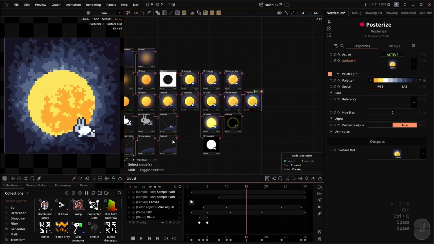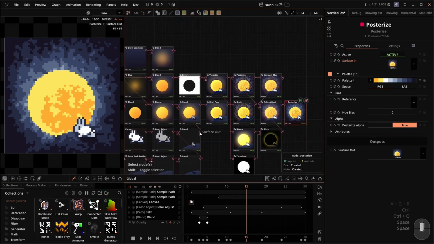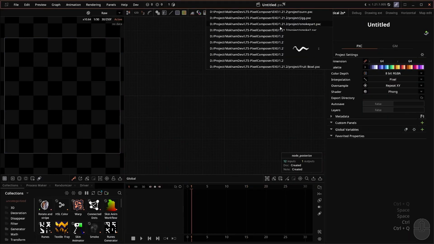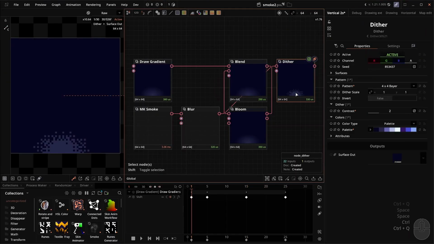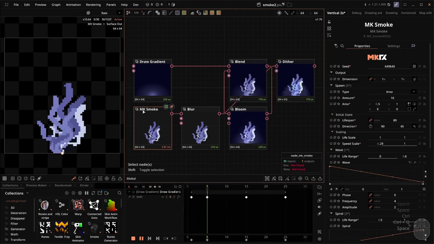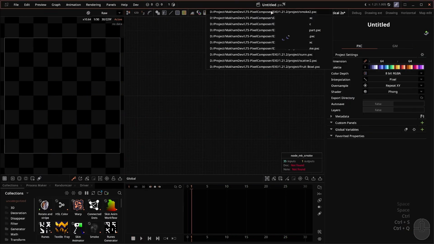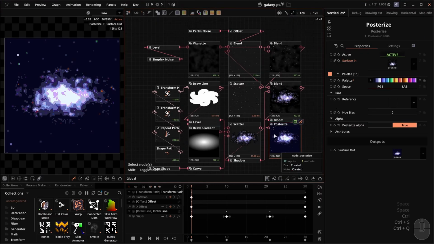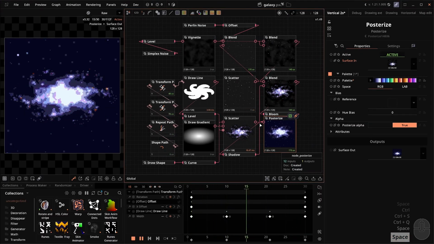I think there is another one. I mean, this is just testing out the NK smoke, right? Another one. Oh, this one is a Milky Way thing, right?